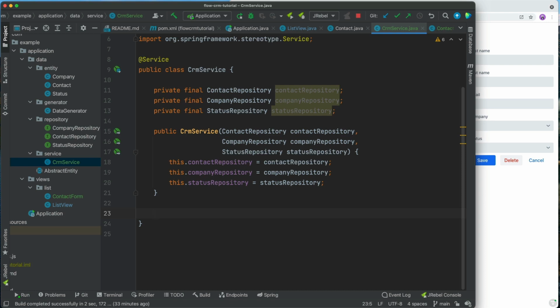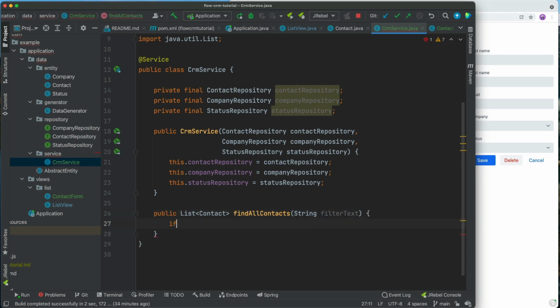application. So the first thing I want to implement here as our public API is a method to find contacts based on a filter text. So let's create a new method here that returns a list of contacts. And I'll call this findAllContacts that match a string filterText, like this. And here, let's check first of all if filterText is null or if the filter text is empty.